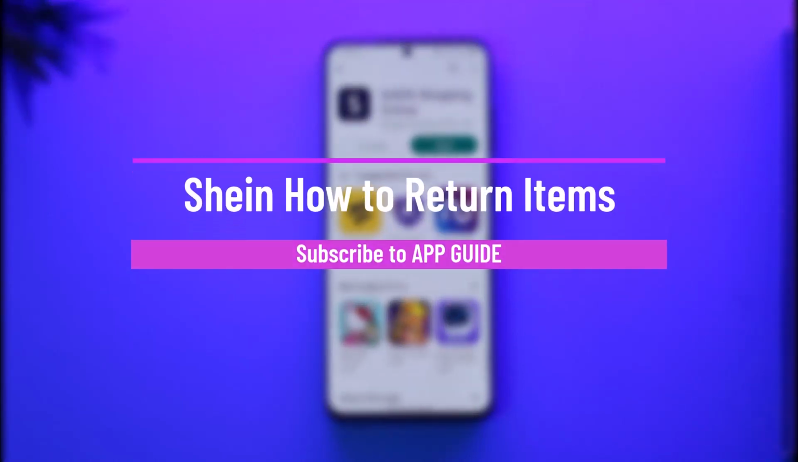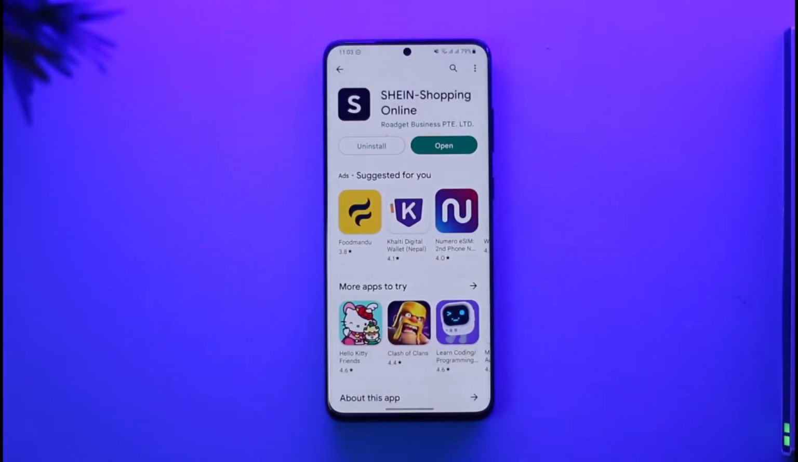In today's video I'll simply guide you through the process on how you can return items on the Shein app, so just make sure to watch the video till the very end. If you'd like to return items on the Shein app, maybe you purchased something, the order has been delivered to you, you're not satisfied with the product.